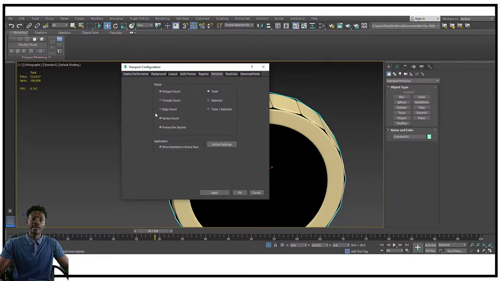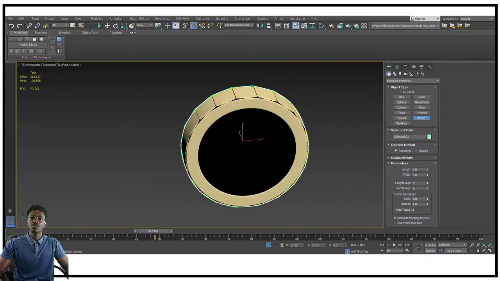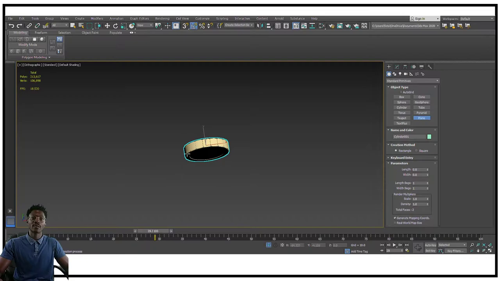And in video games, it's important to look more at the triangle count than the polygon count. The reason is because whenever you get into a video game engine, it's going to turn everything into tris anyway. So it's important to look at the triangle count to know what your actual triangle count is, because essentially a polygon, a square, is just two triangles. Let me show you what I'm talking about.